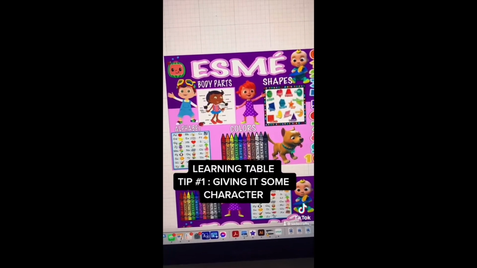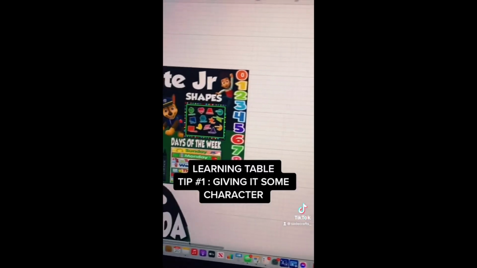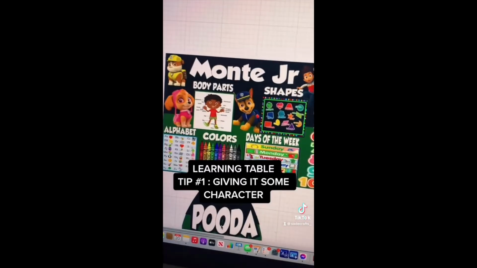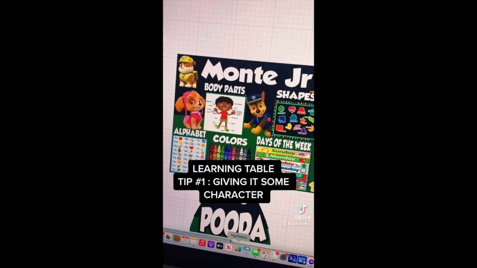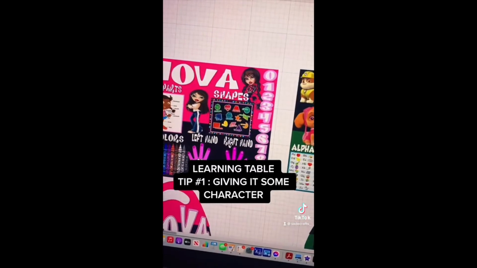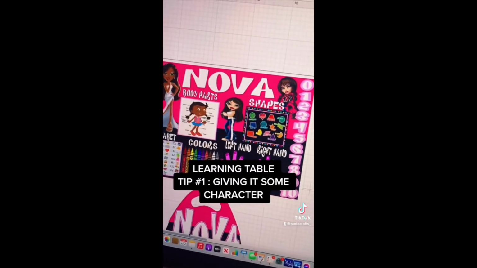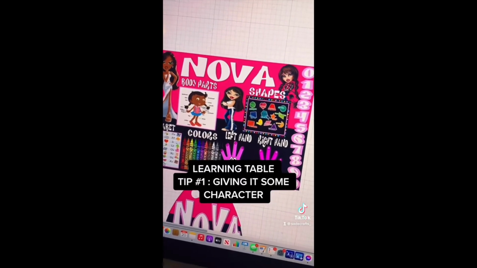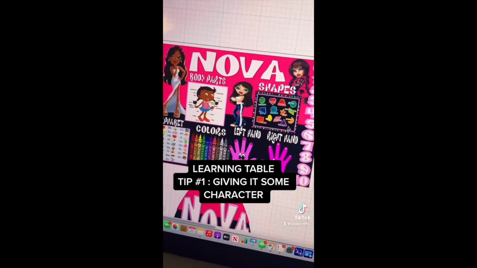Then as you see, we go over to this Paw Patrol one, and this is the actual Paw Patrol font that I uploaded into Design Space to make this one. And then this one, this is a Bratz font, and this is so cute.